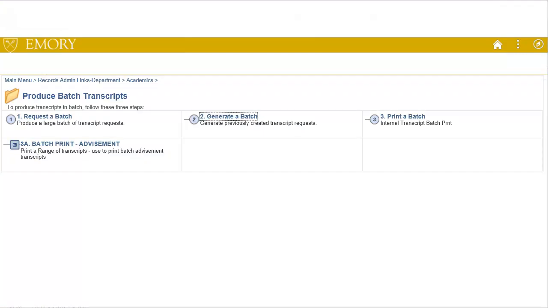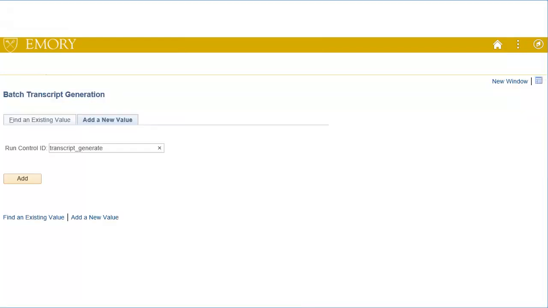To do that, you would go back to the original Produce Batch Transcripts screen and click on number 2, Generate a Batch. If this is the first time you're running the batch, you would click on the Add a New Value tab and create a run control ID. We highly suggest you call your run control transcript_generate and then click Add. If this is not the first time you're running the batch, then you would use the Find an Existing Value tab to find your run control ID and search for it.